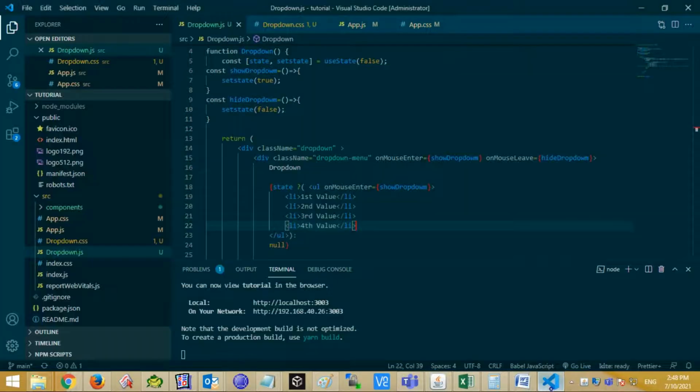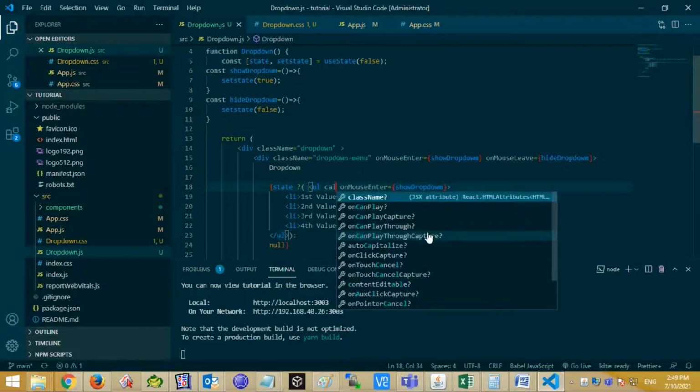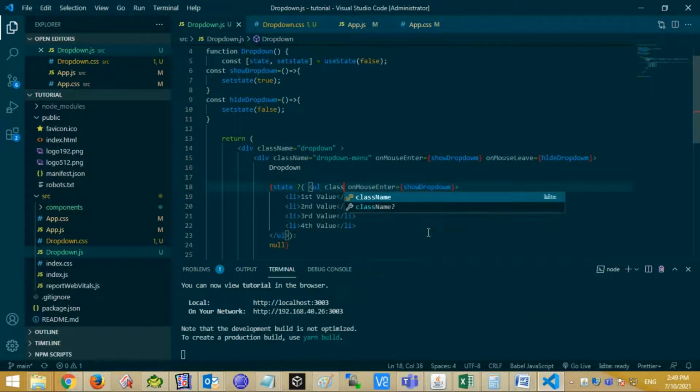Now it's working. Let's give some basic and simple style to our dropdown. I give a name, dropdown list, to the unordered list.